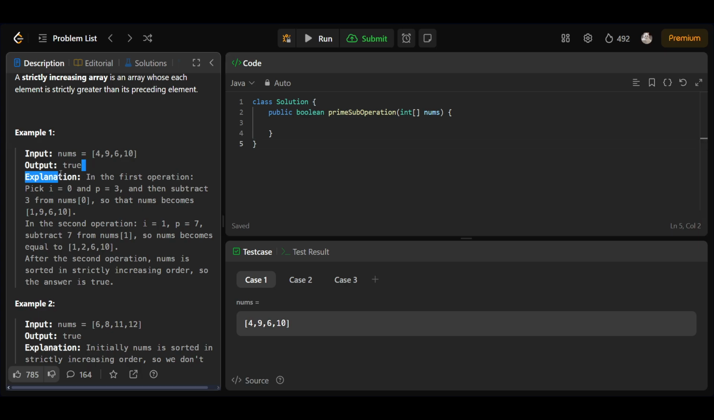So the answer is true, because we can pick the prime numbers which are smaller than 4, which are 2 and 3. If we subtract 3 from this, we'll be left with 1. And then we can go to 9, where the prime numbers less than 9 are 2, 3, 5, and 7. We can just subtract 7, or I guess if we subtract 5, yes, it will still work.